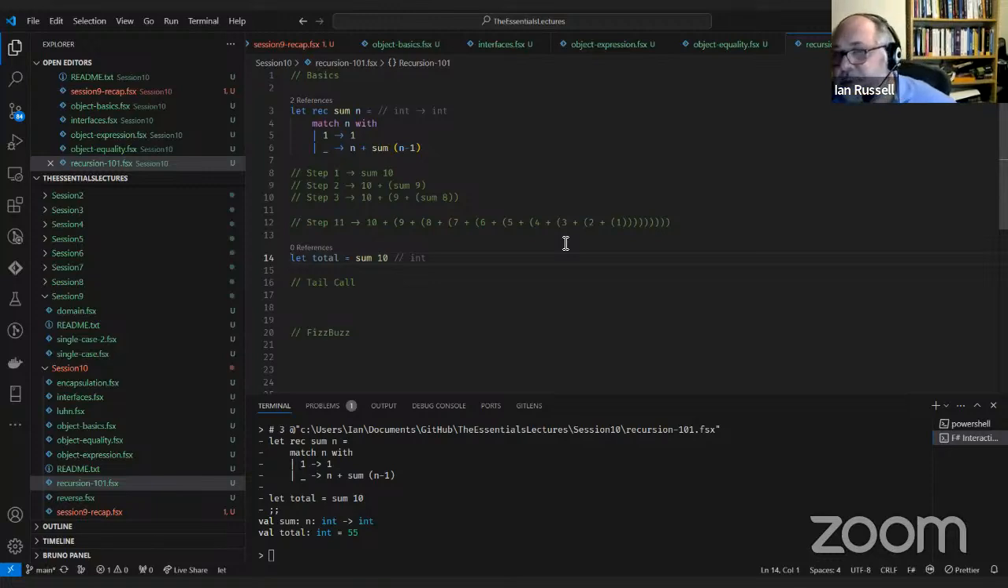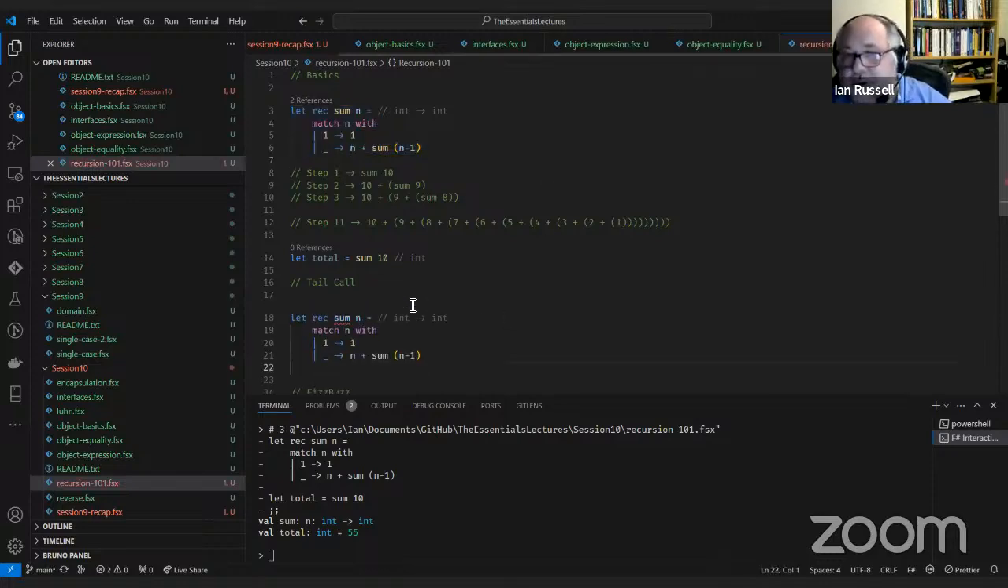Obviously, if you know you've only got small numbers, it's not really a problem. But if you haven't, then it's probably not a good idea to write it like that. What we're doing instead is use tail call optimization. So to stop this sort of thing happening. So let's take our function again and think about how we can rewrite this.